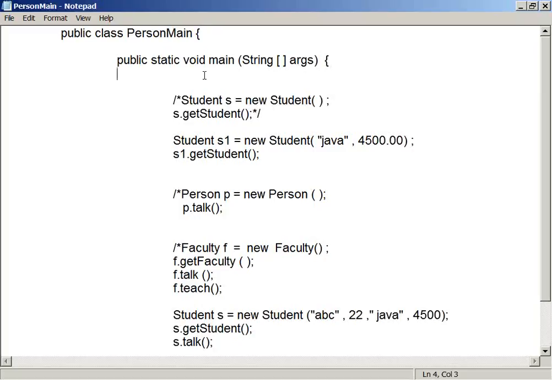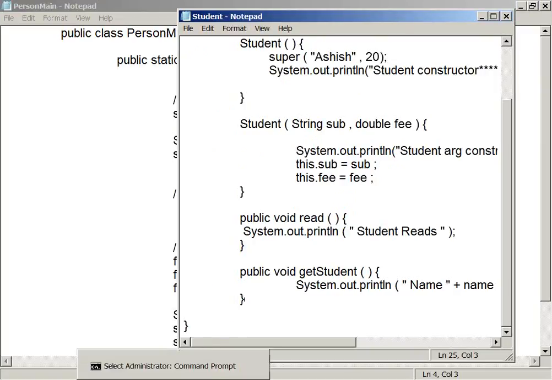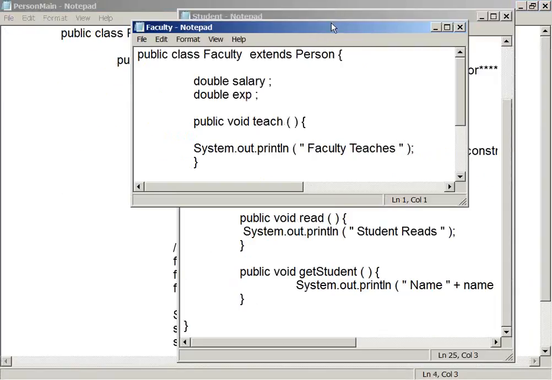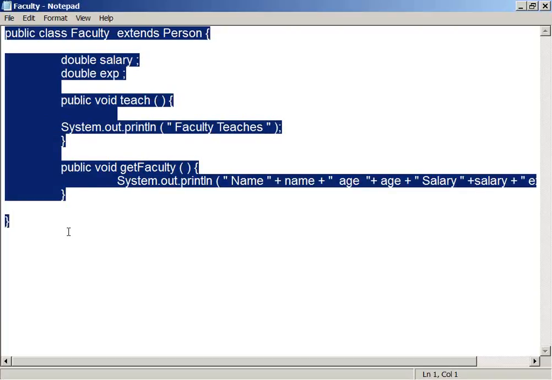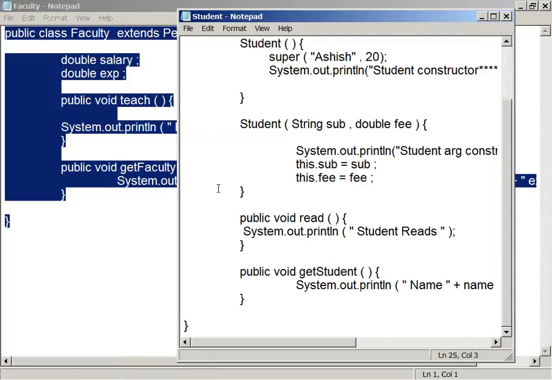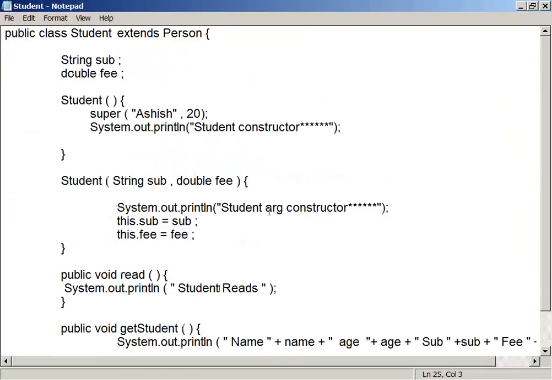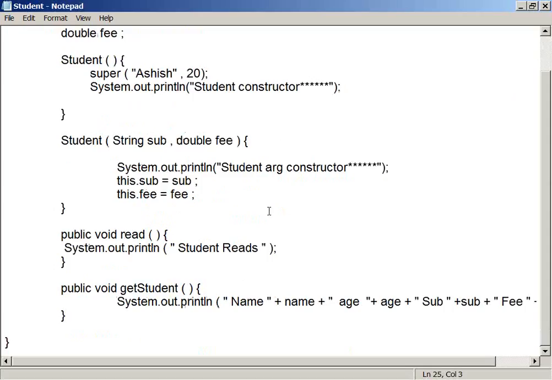Who said a Student class also can have its own main method? A Person class can also have its own main method. A Faculty class can have its own main method. It can. The thing is, if you have a main method, then only the class can be executed. If you don't have a main method, then the class cannot be executed. But what is the importance of writing a main method for this Faculty class, or for the Student class? I don't see any importance in writing a main method for these classes. If you want to write, you are absolutely free to write it, but there is no meaning.